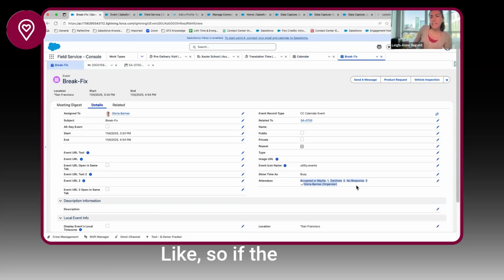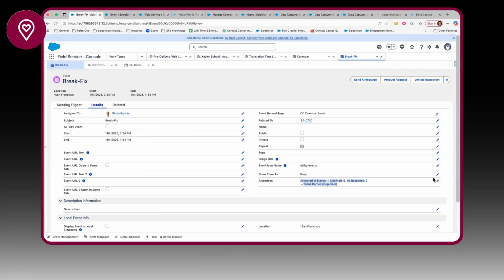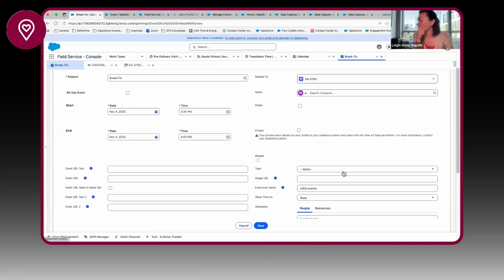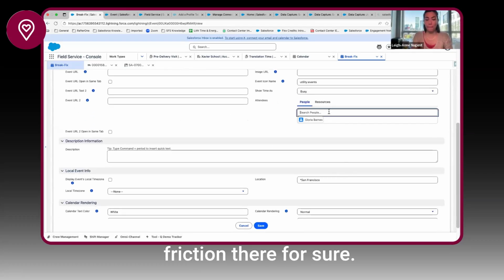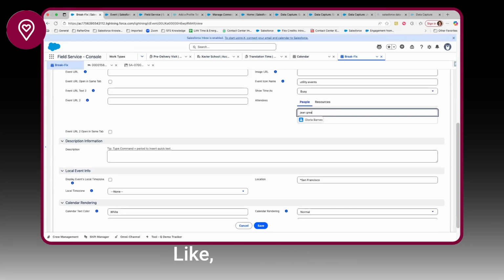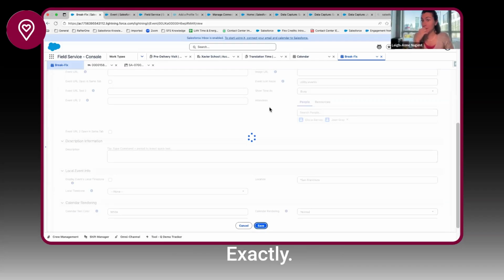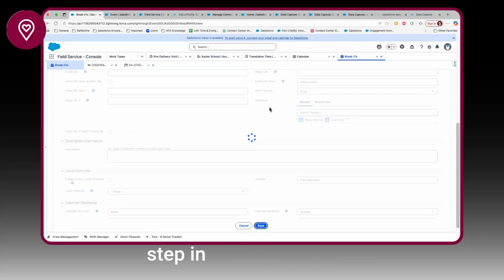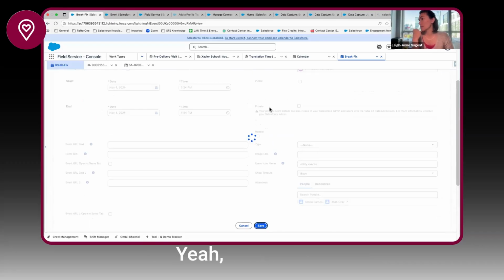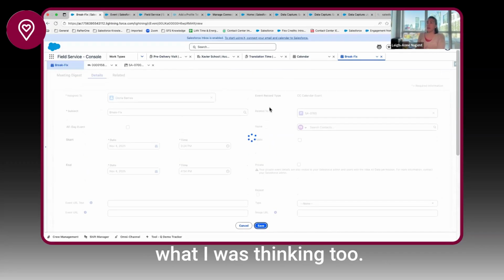Like, so if the calendar sync happens, do the attendees come over too? Yeah, and if multiples come in, right? I have seen some friction there for sure. Like you can type it out, but to automate that whole thing, right? I feel like we'll have to step in at multiple places. That's right. Yeah, that's exactly what I was thinking too.